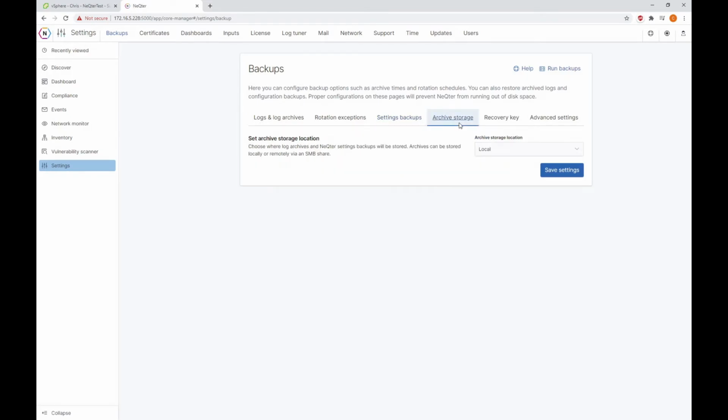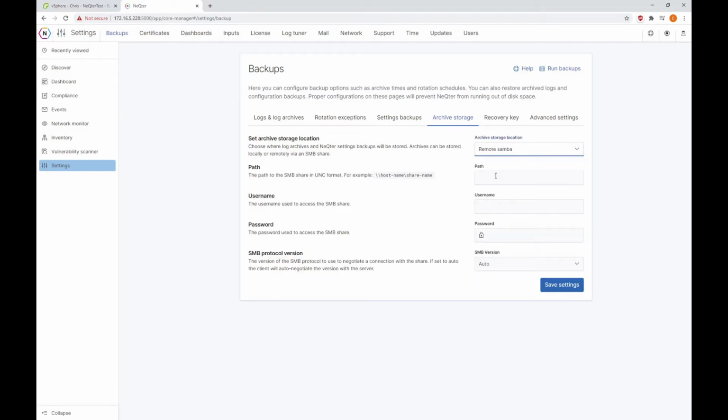Next up is your archive storage, which is where you're able to set up a remote Samba share. If you leave this on local, then that means files will be saved to your local machine for archive logs as well as backup settings. But if you have a remote Samba, you are able to switch to remote Samba share, which means you can send your files out from this box to a share file.